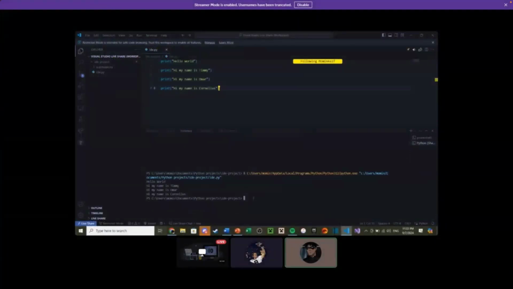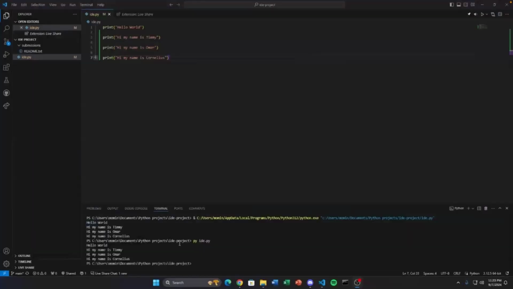As you can see in his terminal, Omar, wanna run the code on your side? Right, so to run the code, you do py, then you do space IDE.py, and it should run. There you go. And as you can see, he ran the code from his side. And I can also see on my side that he ran the code. It's displaying in my terminal as well because we have a shared terminal now. And that's pretty much how live sharing works in Visual Studio Code.